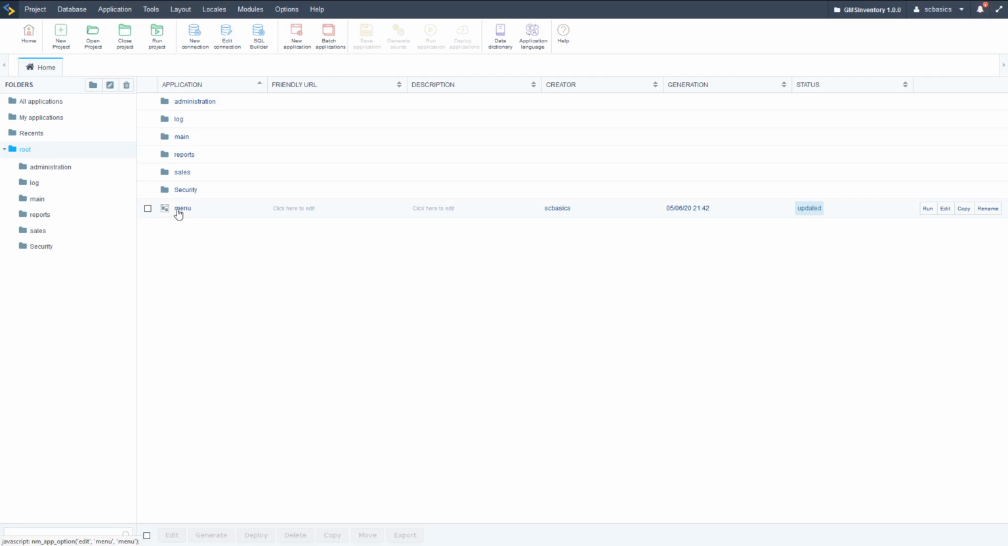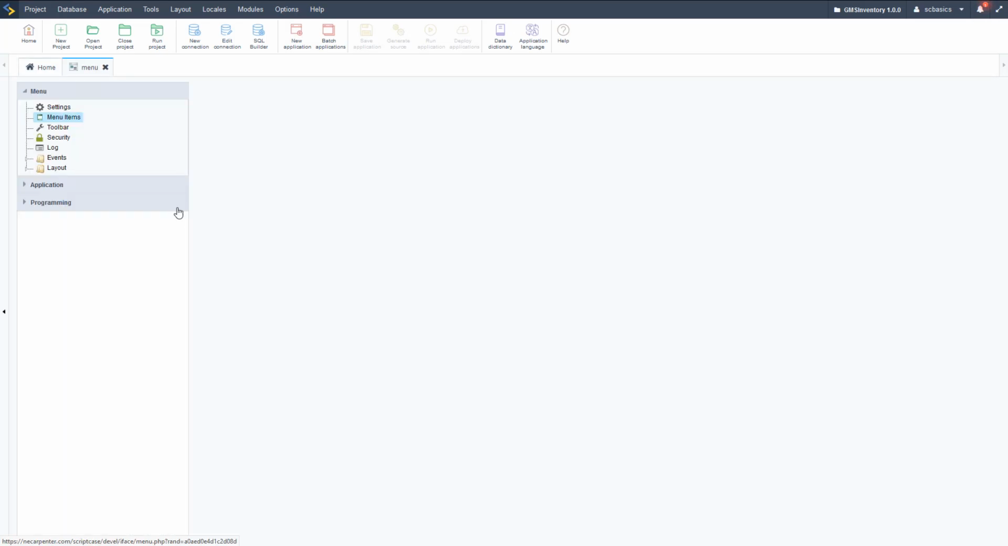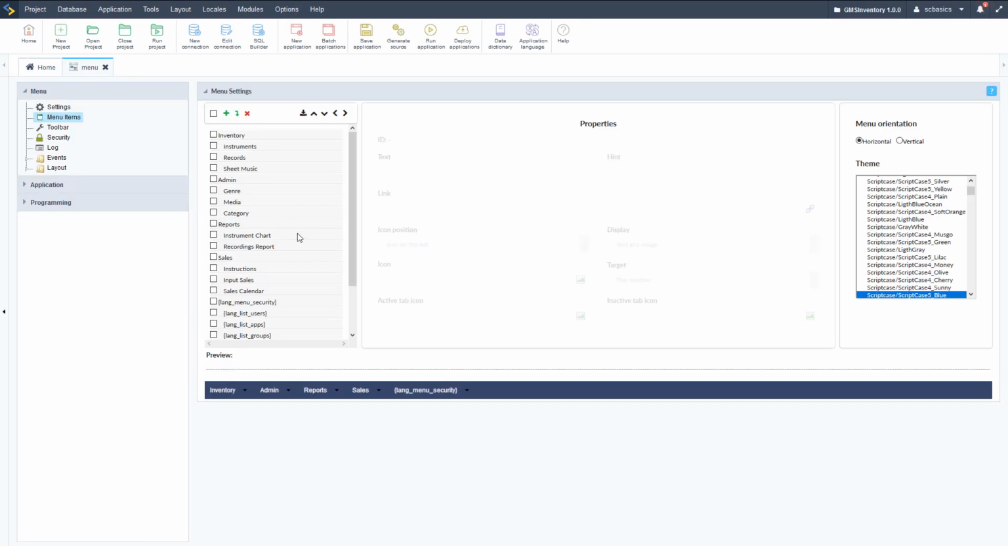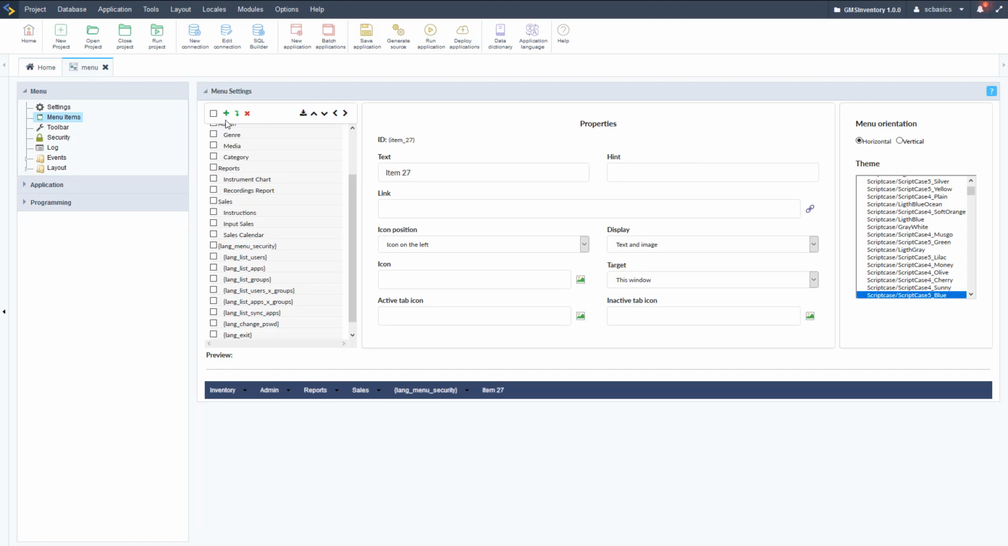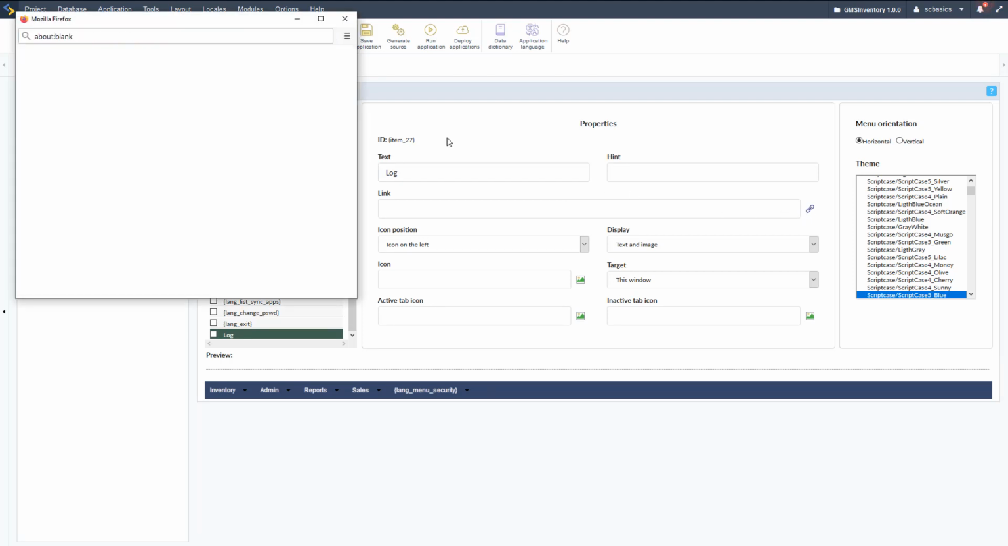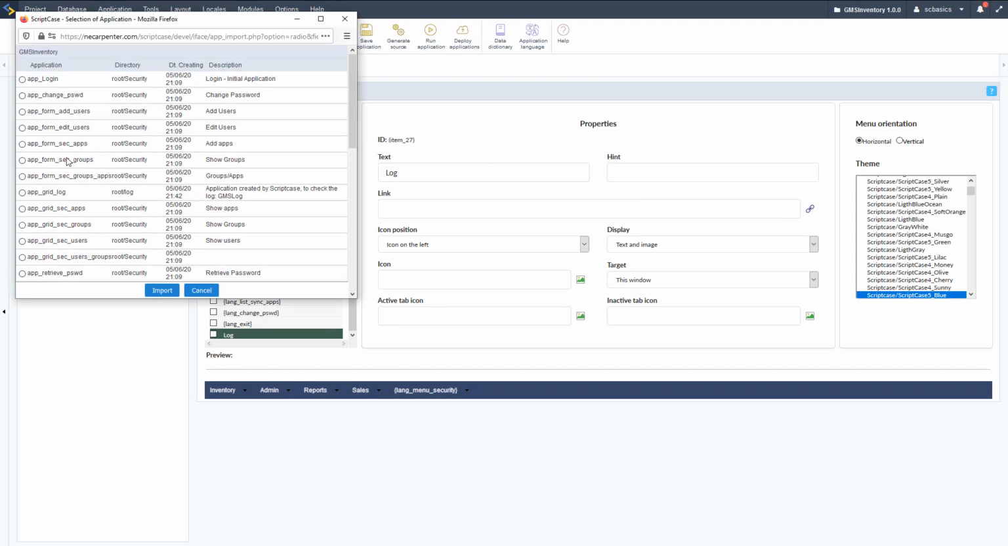Now we need to go back to our menu and edit our menu to include our log application that we just created. So we're going to put that under the security menu here, because that's kind of part of security. So select our security menu here, add a new item, bump it in so it's under security, and name it log, like so, and then link it to our log grid, like so.